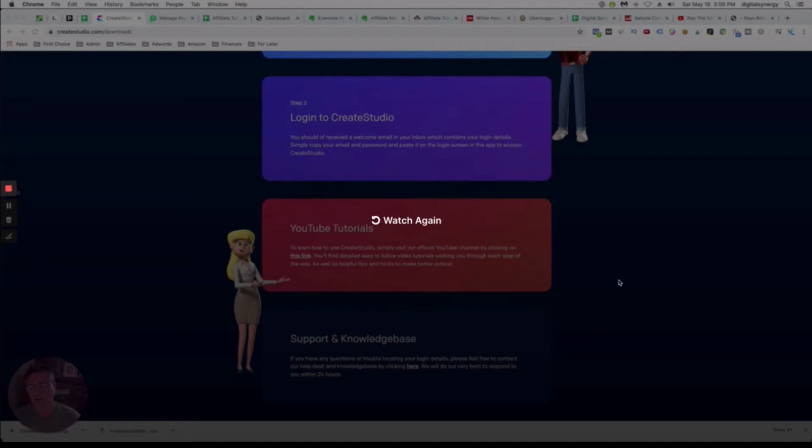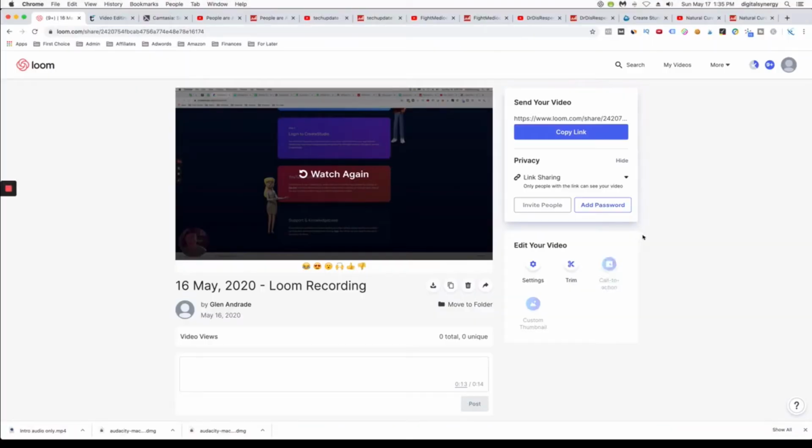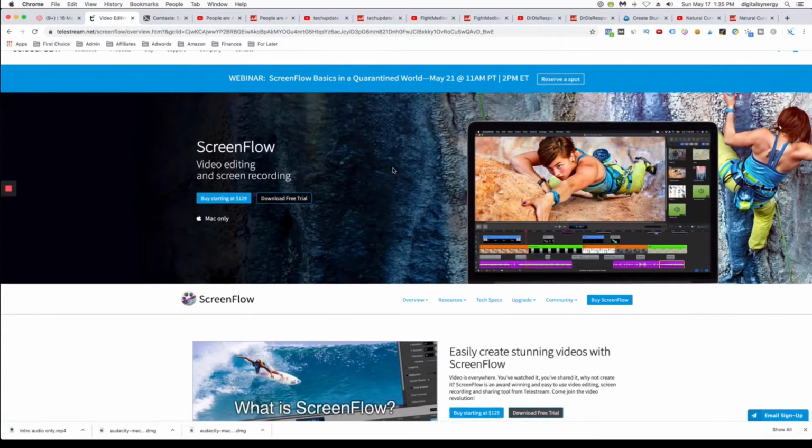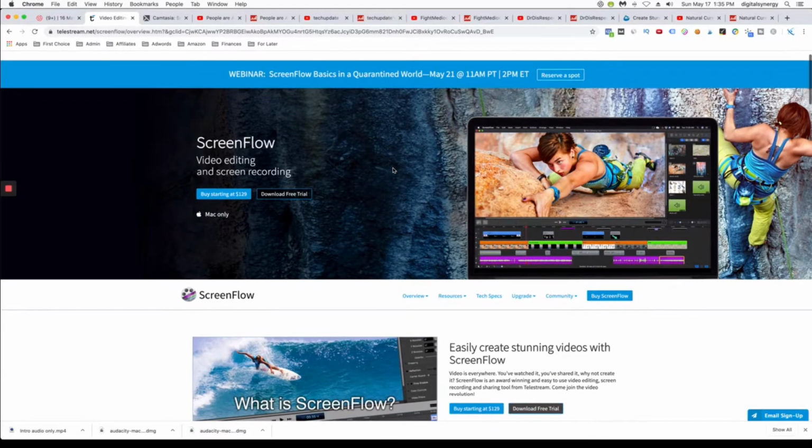Now, if you are going to share your screen, there's a couple of software options that I would recommend. If you want to go the free route, there's a software called Loom. You can find it at loom.com, and that's completely free. The next software, if you're on a Mac and you want to spend a little bit of money, it's in your budget, go for ScreenFlow. It's got a lot more capabilities than just basically recording your screen, and that's what Loom does.